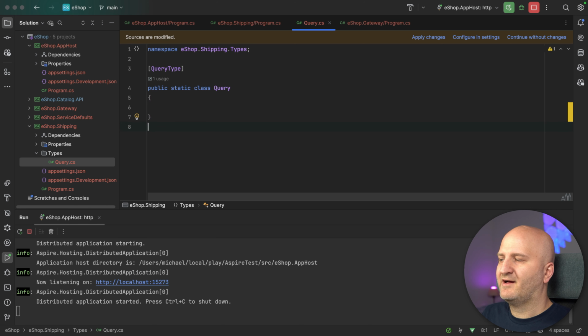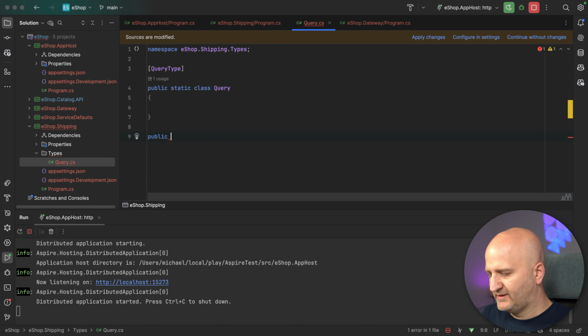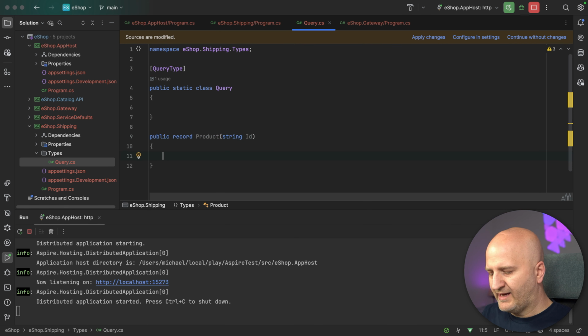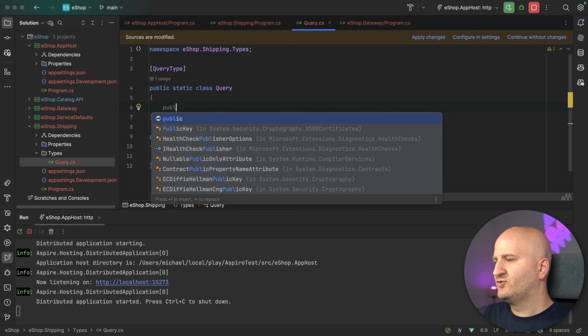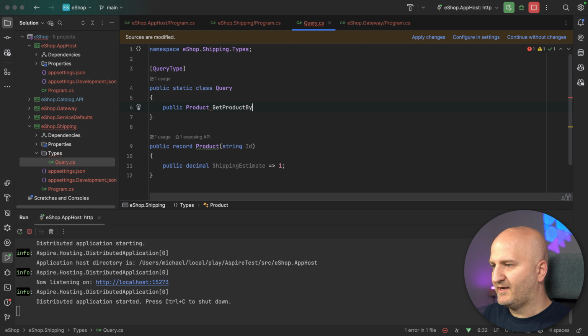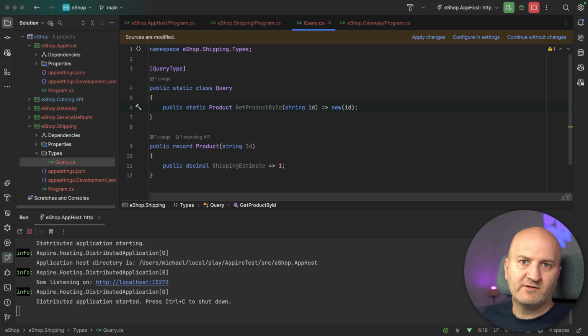And then we're gonna come up with something new, and that is actually our product. So we introduce here a class called product. Let's make it a record. And this actually has a string ID. And then we have down here a field shipping estimate, which is a decimal, and we're gonna return 1. And up here, we're gonna introduce a field, and we call that get product by ID. And into that, we feed the ID that we have here. Awesome.